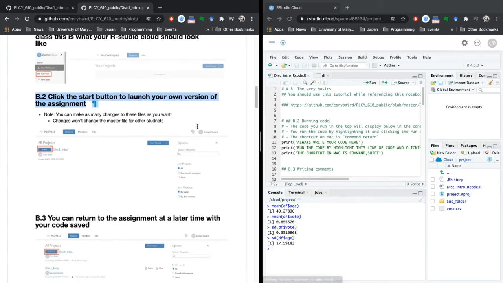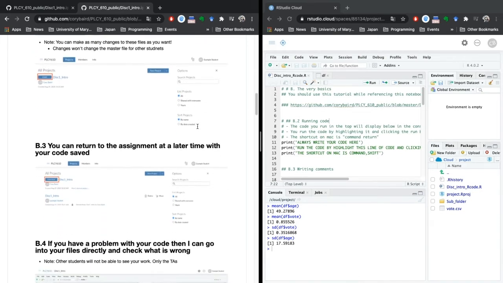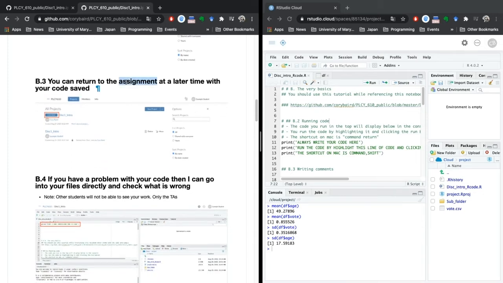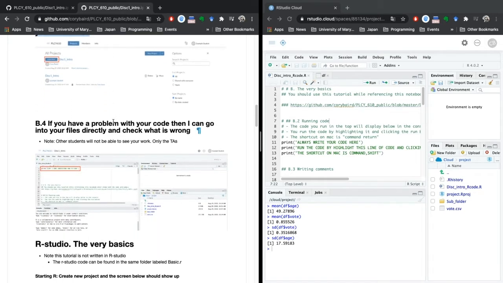It will save your progress. And then I can also go into your code directly if you're having any problems and actually look at your code. So it's really convenient for me if you're having questions about your code in RStudio.